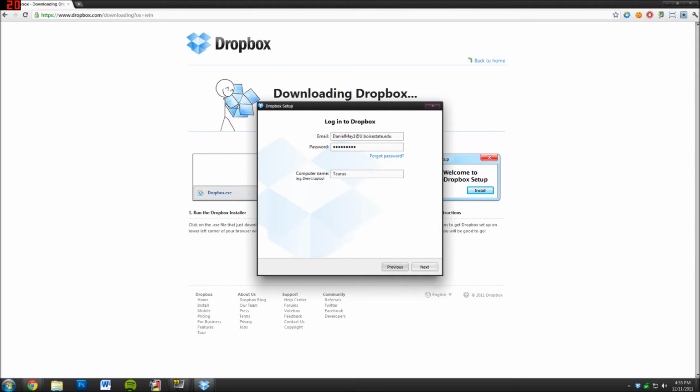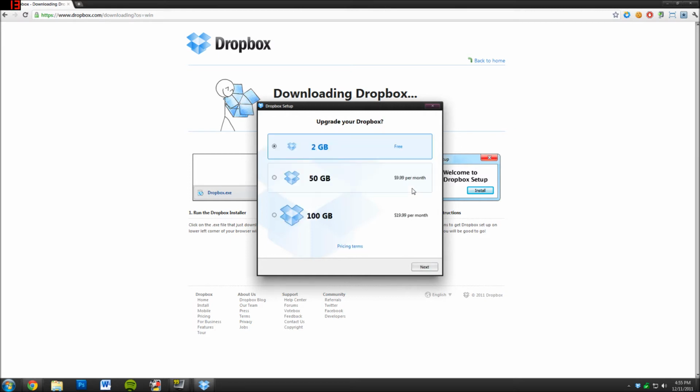And don't forget to name the computer. It doesn't really matter what it's named, it just helps you keep track if you have Dropbox installed on multiple systems. But for now, we'll just put in what's there. And let's set 2 gigabytes right now, because that's the free option. You can get more space, and I'll talk about that later, but you can get more space for free if you would like.